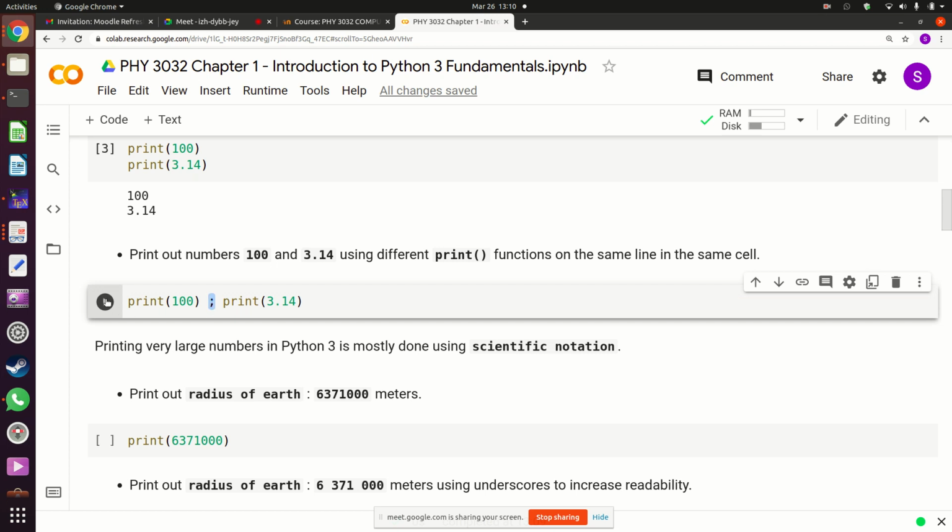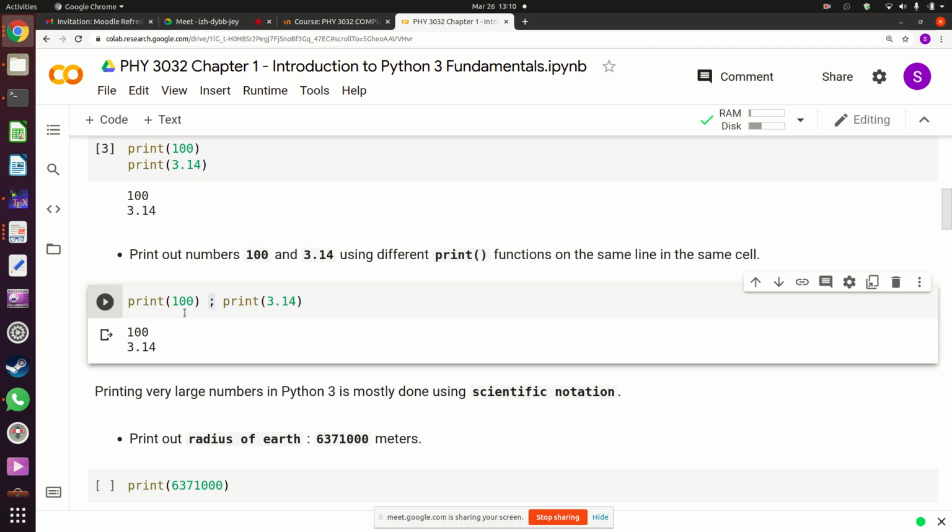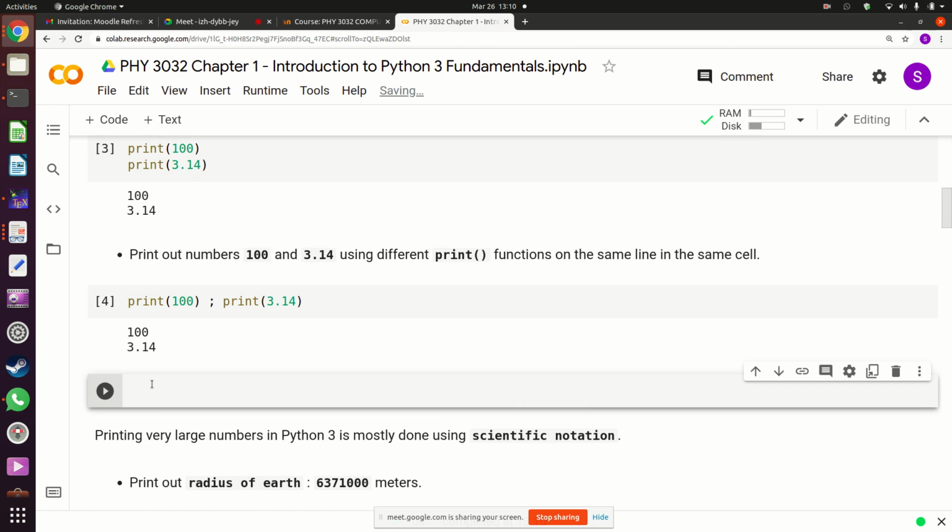Yes. Then you do that. It prints out 100, it prints out 3.14. This same thing we have done here can be done differently also. I'll add a line of code. So I'll say print, because print can accept more than one value.